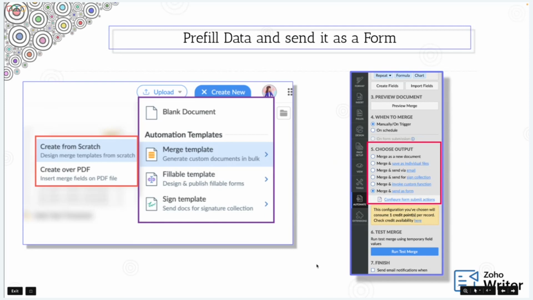You choose the data source. If needed, you can directly do it from Zoho CRM. And under automate, you have the option to choose merge and send as a form. So this is a newly released feature, and we are glad to let you know that we are giving a webinar directly for this feature. This will allow you to merge contents from the data source and then send the merged document as a form.